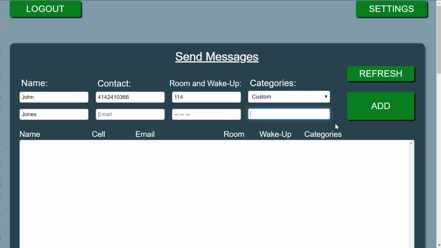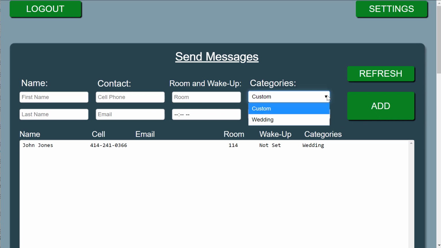We can also enter categories for the guest, if applicable. For example, if we are hosting a wedding at the hotel, we can tag the guest with the category Wedding. Or if there's a conference, we can tag the guest with Conference. Once we've created a category by typing it in, it will appear in this drop-down list, so we can easily tag future guests with the same category.